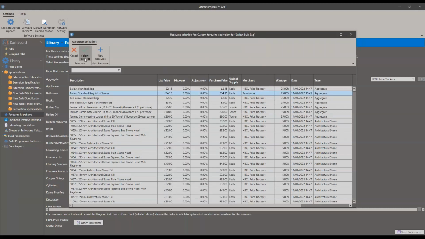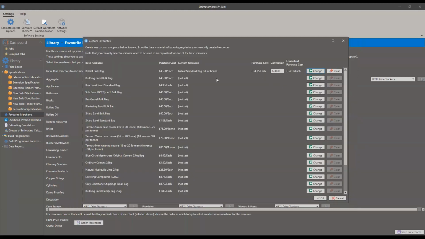Put that in there. Select that one, and what it's going to do is, as soon as I click OK and I click Save Preferences, it's going to change every instance of that ballast bulk bag to be ballast bulk bag full of beans. So you don't have to change every resource in the software to something in a specification. You just have to say, I want to change this resource for this one. The most common thing when people do that is they change the paint from Magnolia to something else. It's quite a common one.